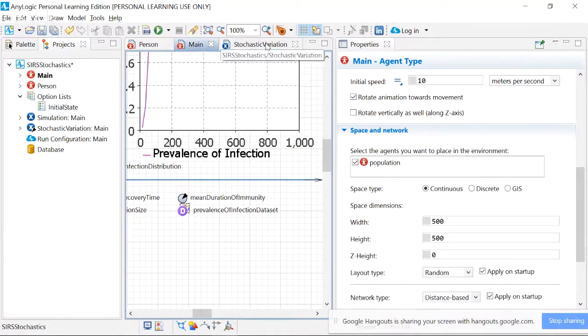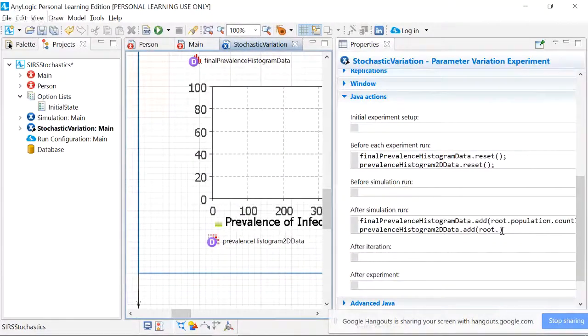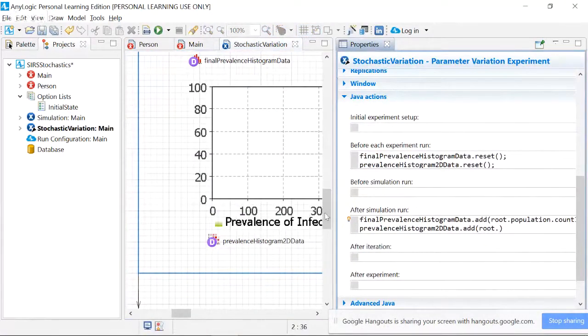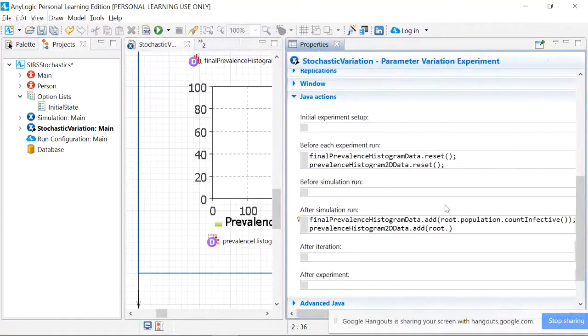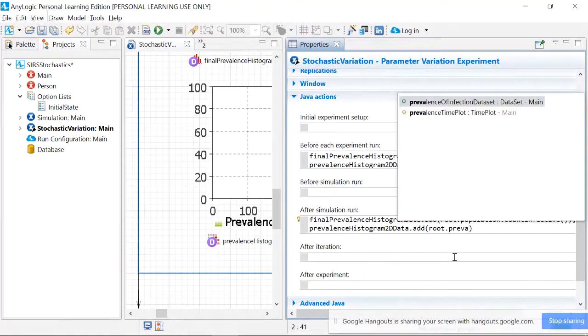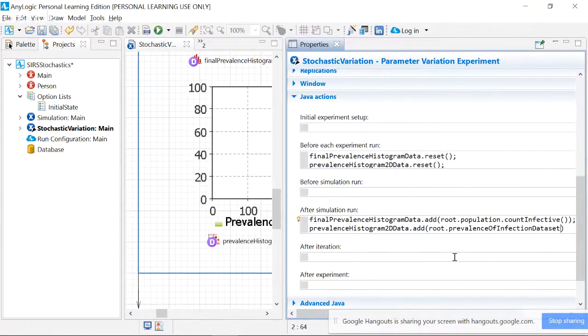Yeah, the prevalence of infection data set. So just like up here, I took a single value out of Maine as calculated by the population, the statistic. Here we'll just do Maine dot prevalence of infection data set, and we'll add it into the 2D data. Okay?